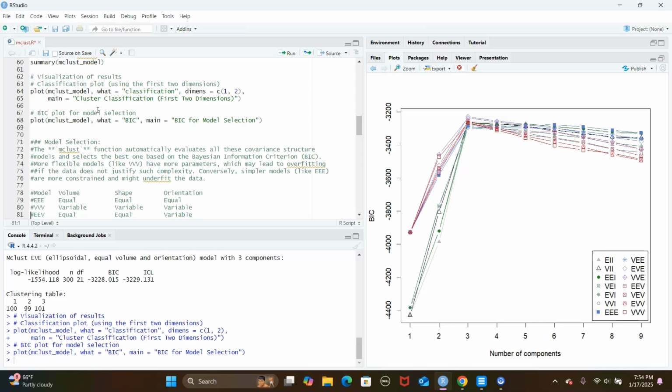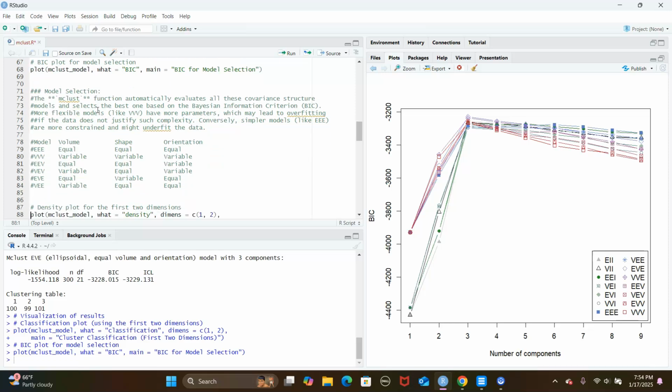This BIC really helps us select the optimal cluster here. You can see the x-axis is the number of components, and then you get the BIC value. The three components really reach the peak, and then it goes down or almost stays flat. So the three-cluster model is the optimal model we should choose.